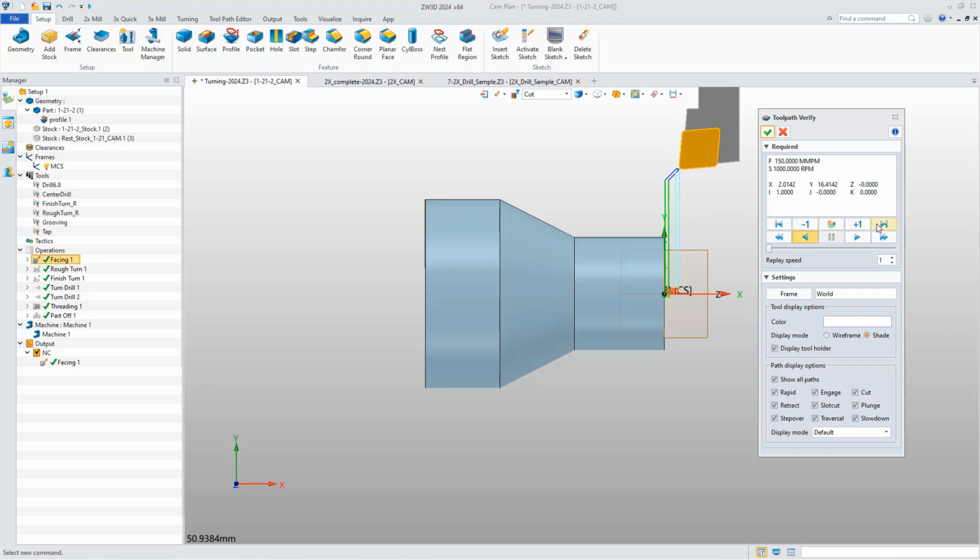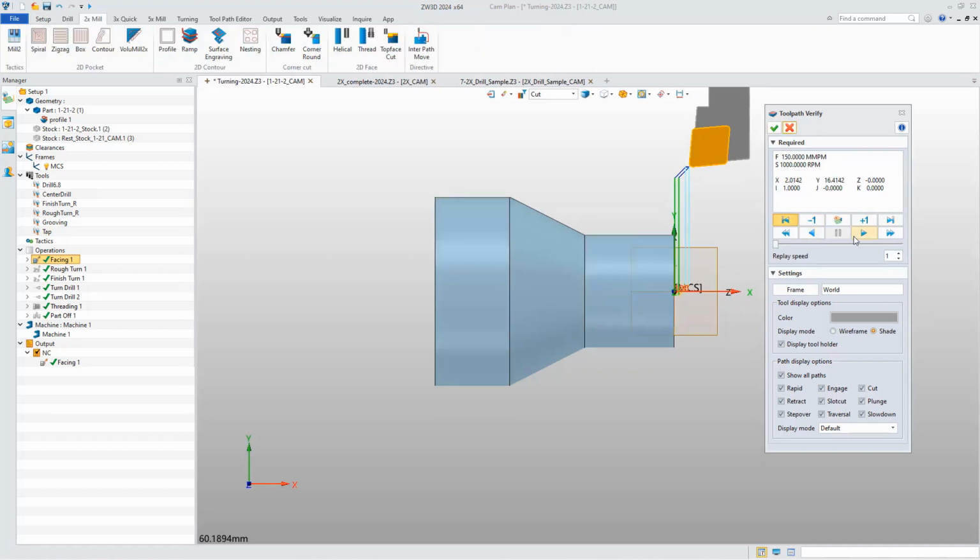Move to the end or move to the start. Let's check the normal play speed and fast play speed. Then let's modify the speed value as 10 and play.